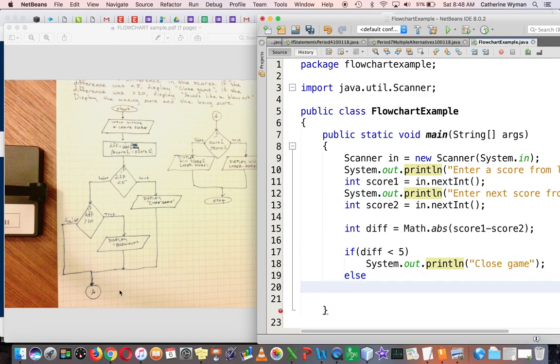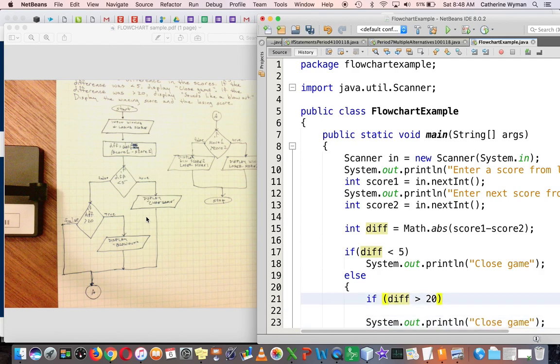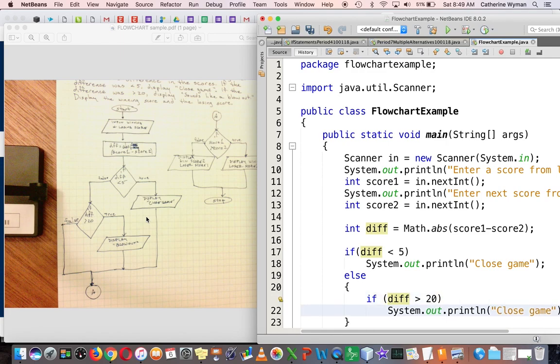And then, oh, I've got another if statement here. So I'm going to put the open brace and ask my other if statement. My other if statement is if the difference is greater than 20, that means it was a blowout. I just pasted this code so I wouldn't have to type System.out.println again. I'm going to say sounds like a blowout.